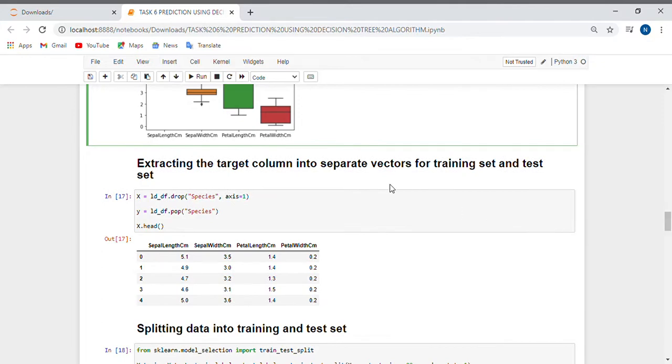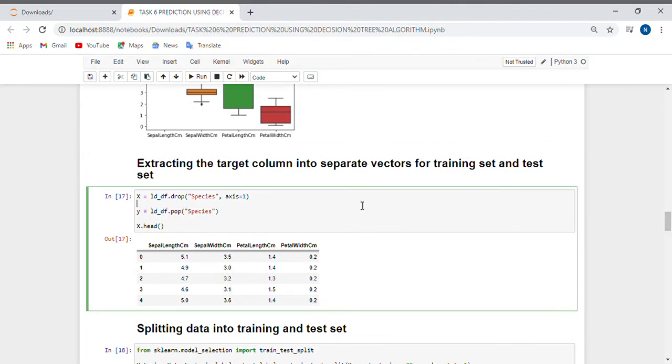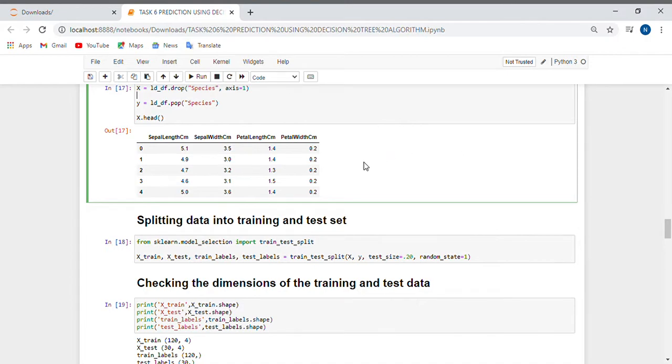Now we will extract the target column into separate vectors for the training set and test set. Now this species column we will drop from the independent variables, and we will pop it into the dependent variable, and now we will check whether it is dropped from the independent variables or not. So we can see that the species column has dropped from the independent variables.